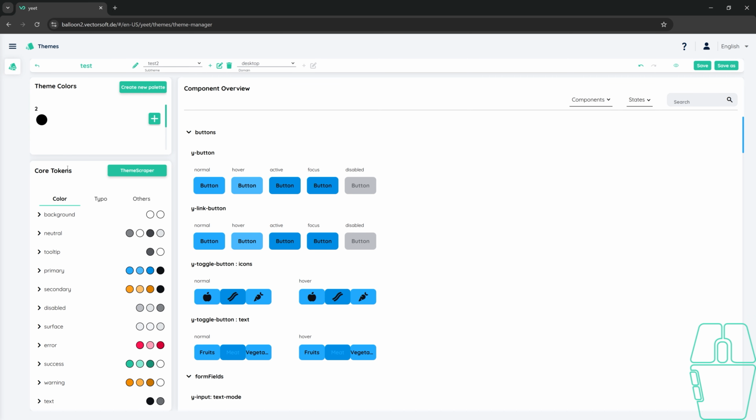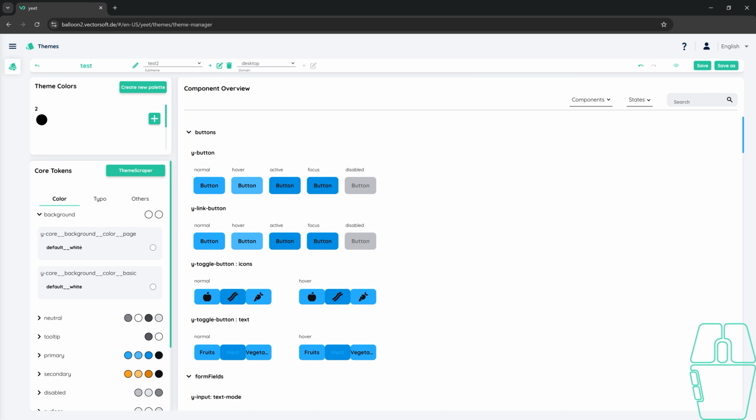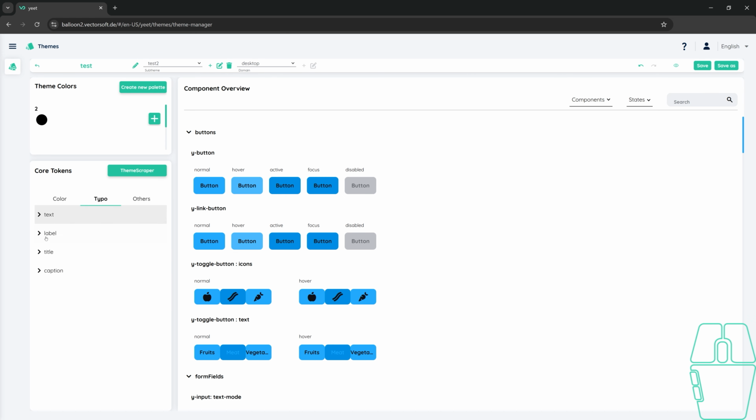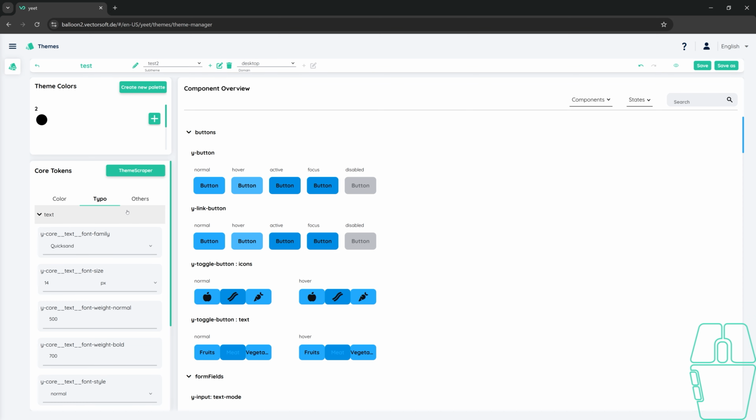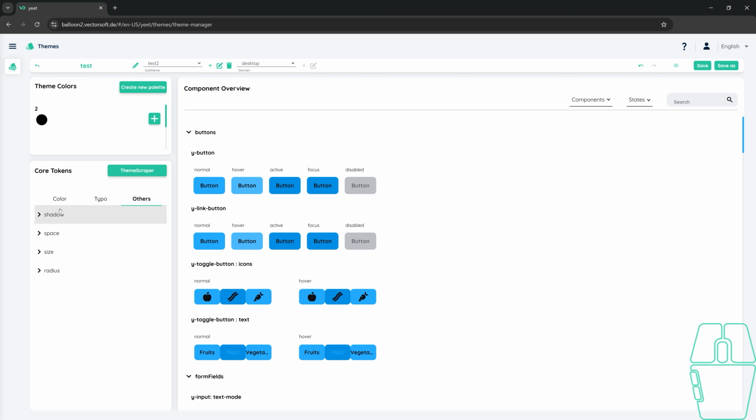Below that, we find the core tokens. Here we can adjust the predefined base colors, change fonts for different areas, and configure additional properties. These include shadows, spacing, sizes, and border radii. We also find the theme scraper here, which is covered in a separate quick guide.